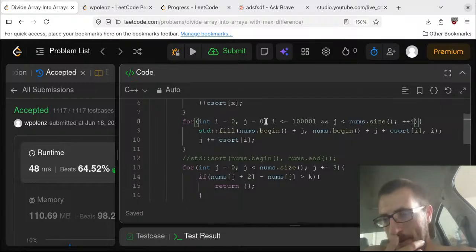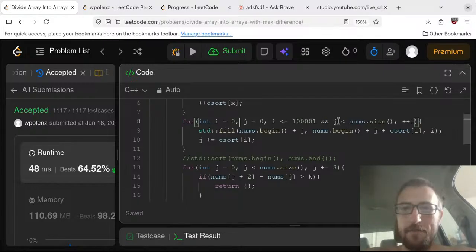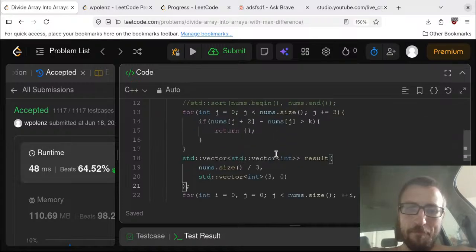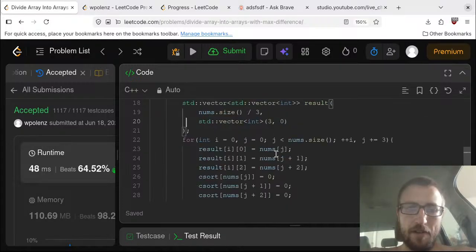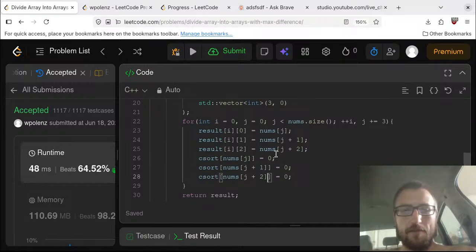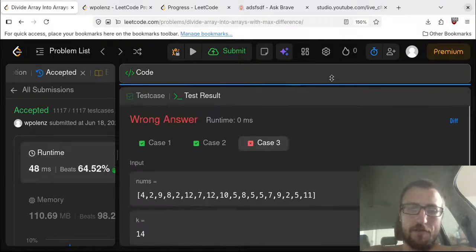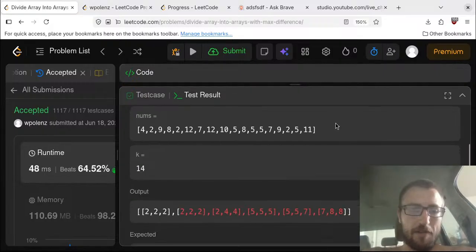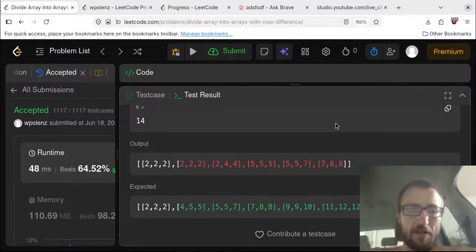Okay. And stop once all the nums are filled. This check is fine on nums. This is going to give me the result vector. This is going to basically take every element in nums and set the csort value to 0, which is fine. I'm surprised this is wrong. I did something wrong here. There are too many 2s. There's 7 2s here. There's something subtle happening that I'm missing.